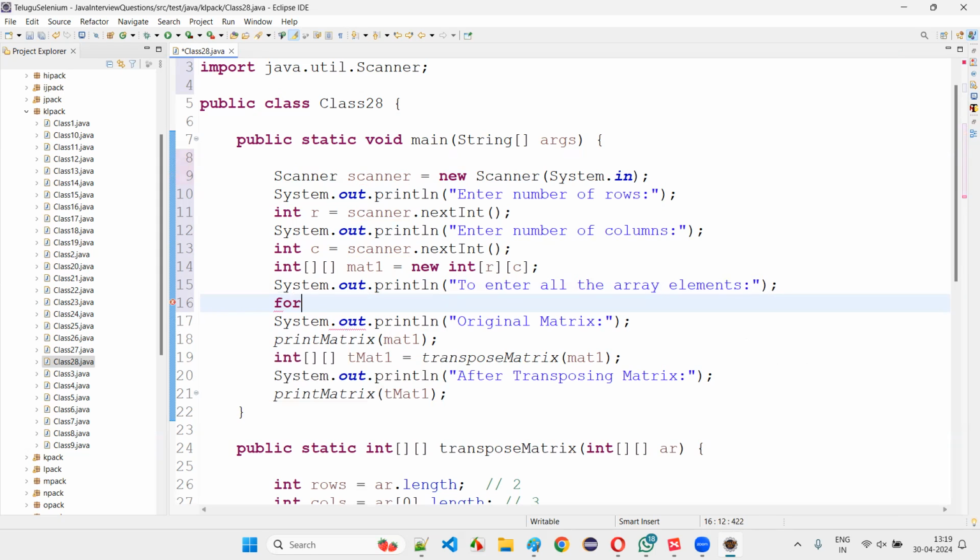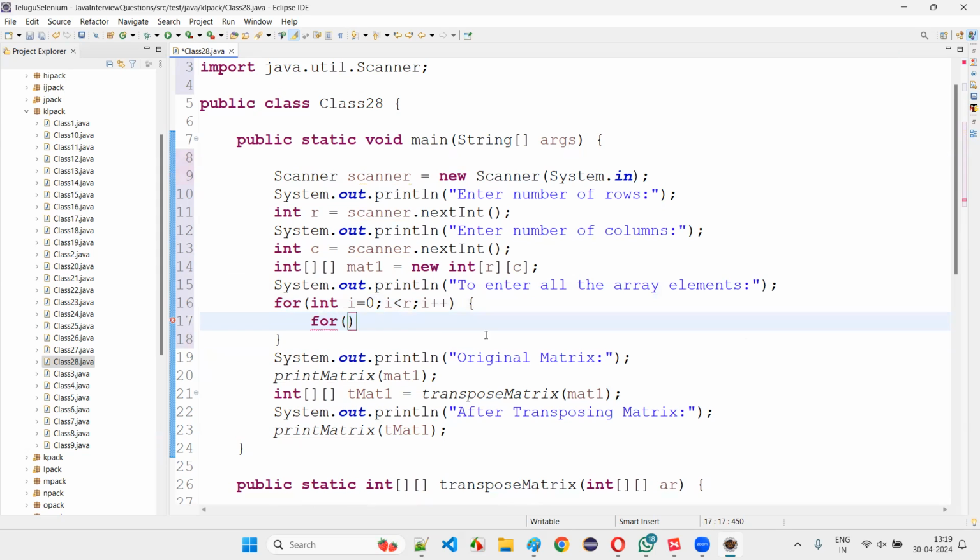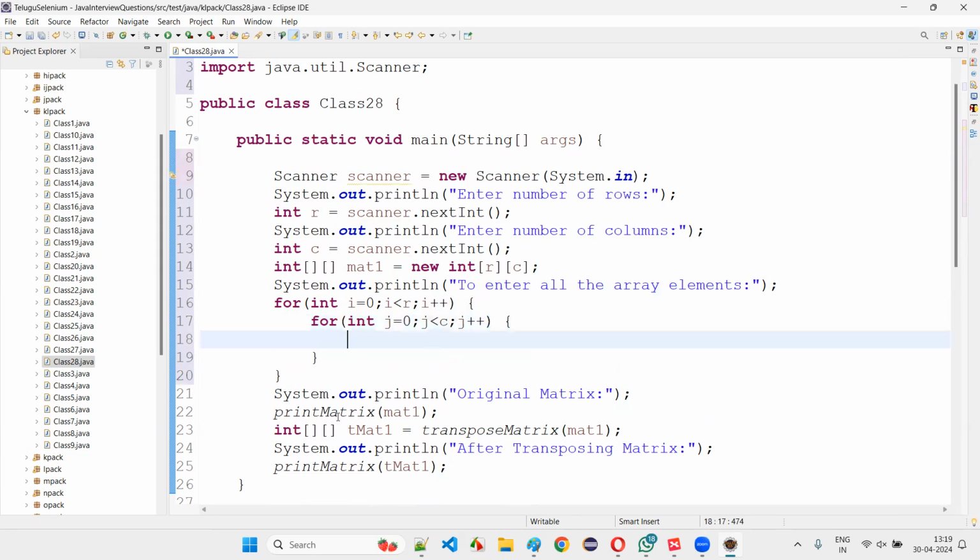For that, I'll write the for loop. For int i is equal to 0, i less than r, i plus plus. And here I'll write for int j is equal to 0, j less than c, j plus plus. And here I will do something. I'll simply say mat of i j is equal to scanner.nextInt.